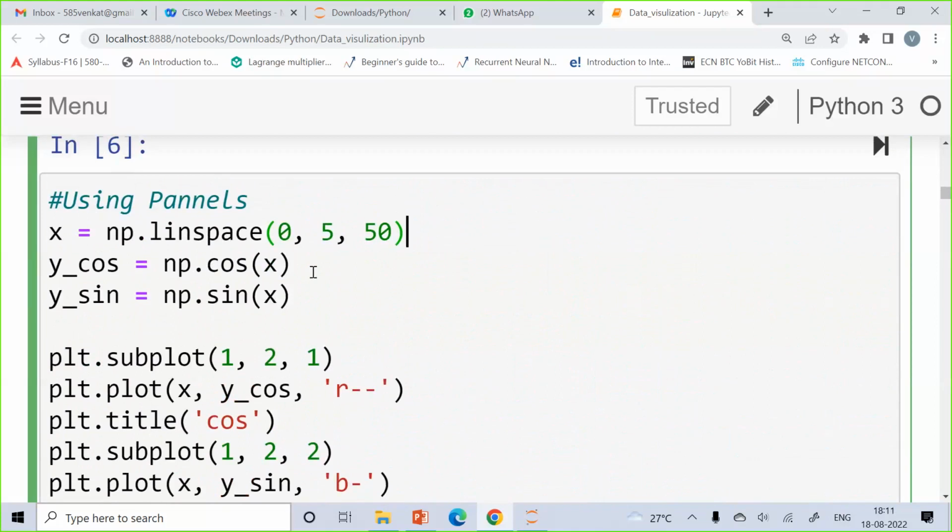Okay, so the same data I'm generating here: 50 numbers between 0 to 5, and then this x is given to the cos function, the output is y cos, and this x is given to the sine function, the output is y sine. So x and y cos is one graph, x and y sine is another graph that I want to plot. Here I'm generating a grid of 1 by 2, in which the first plot we are giving here. So the first plot is x comma y cos, indicated with a red dashed line, right?